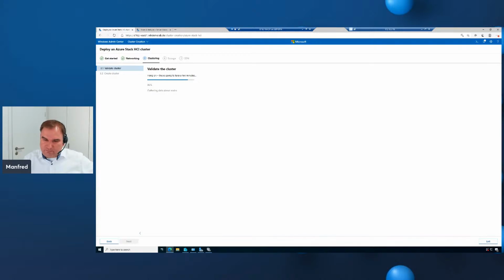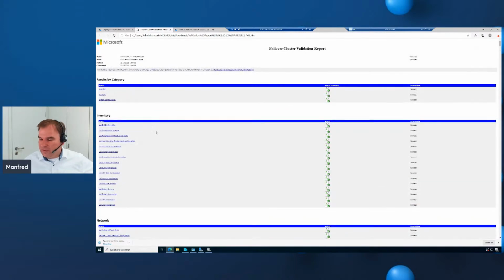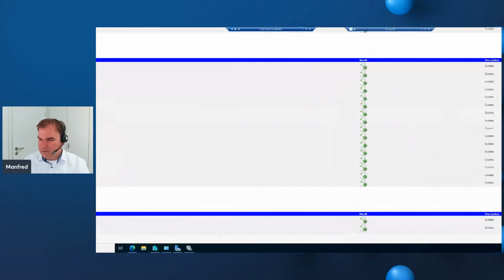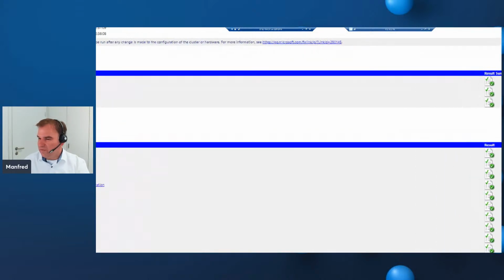In this information, we have very, very detailed information about the node configuration. So we have the OEM name, the firmware version, the driver versions, the configuration, and so on. It's important to review the report to see if everything is fine, if everything is suitable. When I have a look at the report, I can see everything is green here: the inventory, the network, and the system configuration.